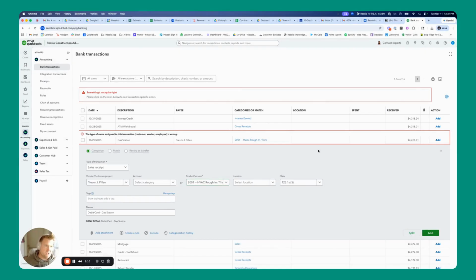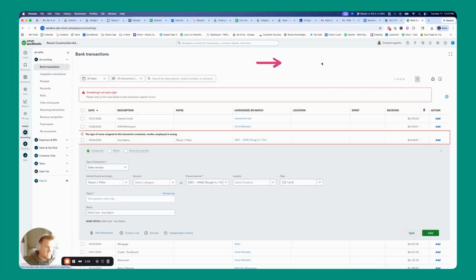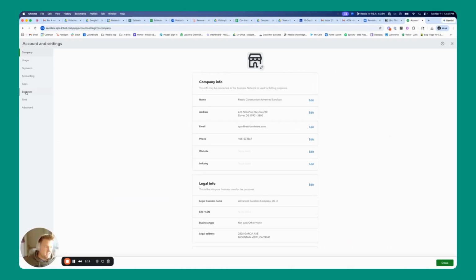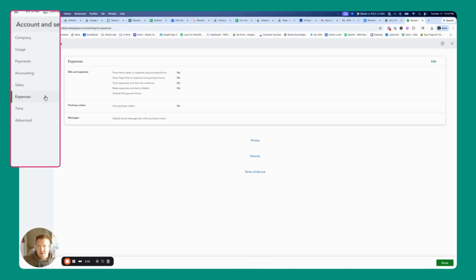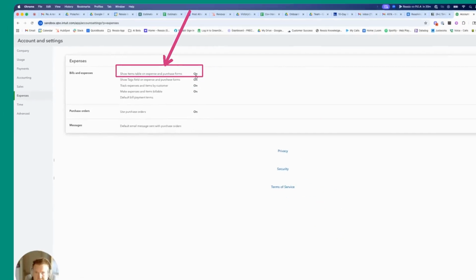What you want to do is you just want to go to your gear icon, you want to head into your account and settings, and then we're going to go ahead and find expenses. So under expenses in this specific section here, bills and expenses, we want to make sure we turn on the show items table, which is this one.